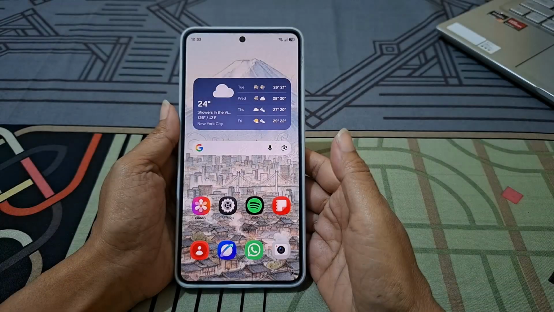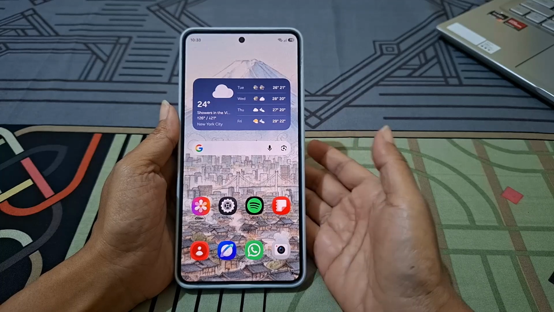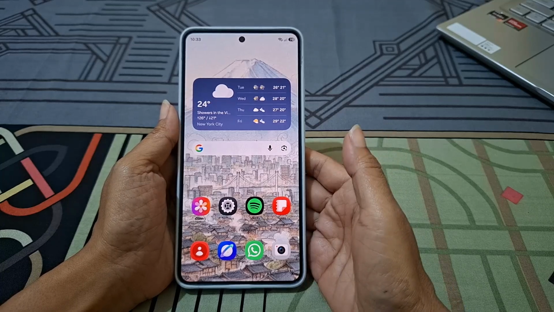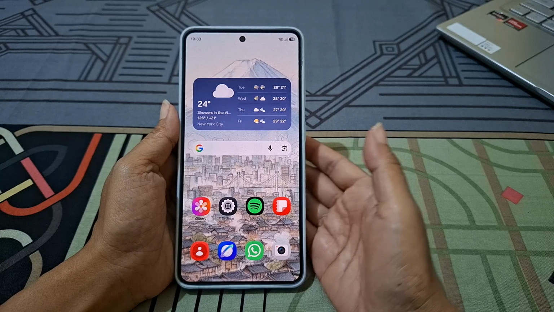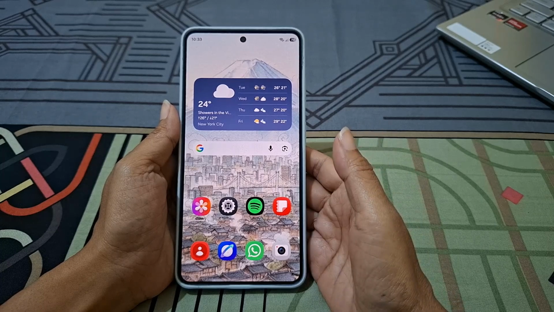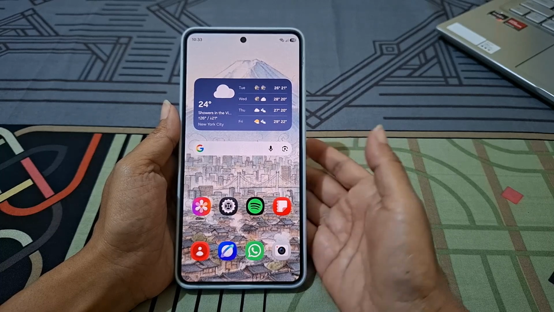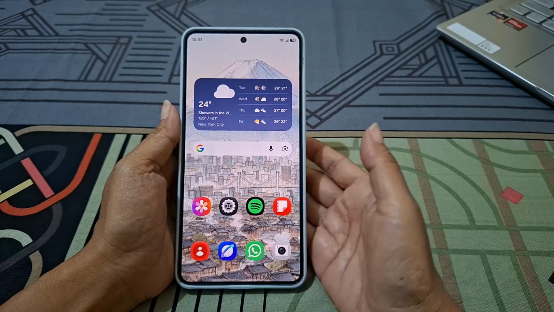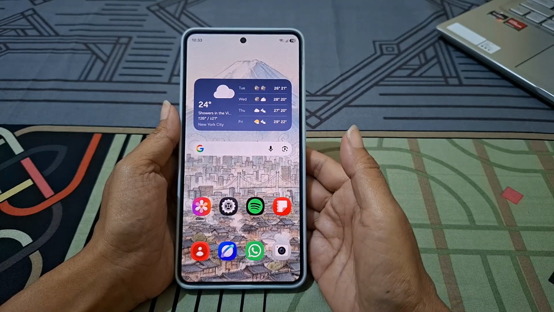Do you know you can show or hide the object eraser shortcut in Samsung Gallery? If you frequently remove unwanted objects from your photos, keeping this shortcut visible lets you access it much faster while editing. Let me show you how.